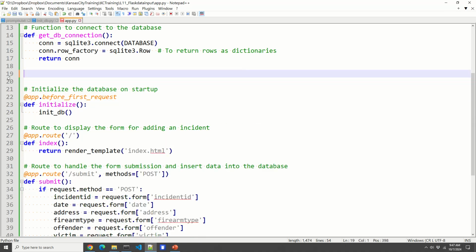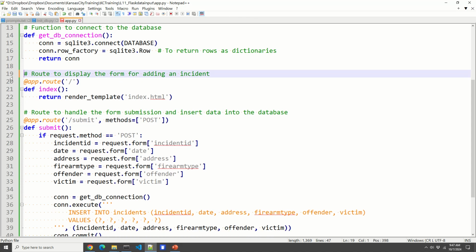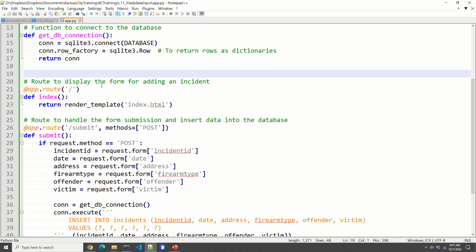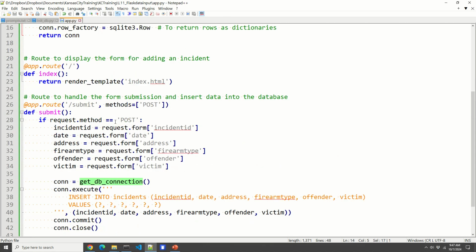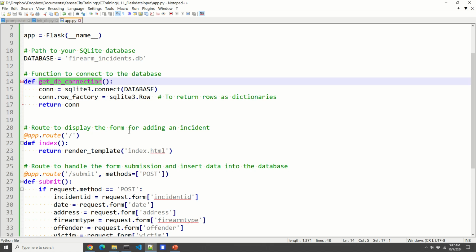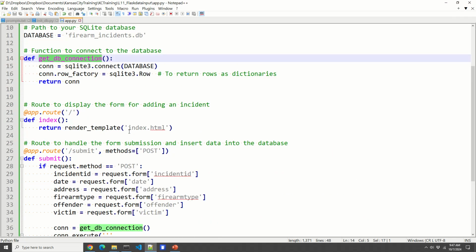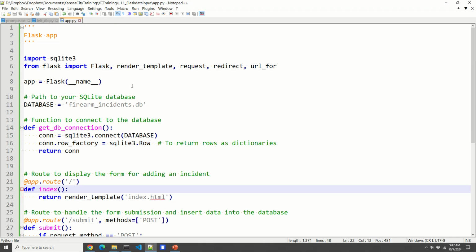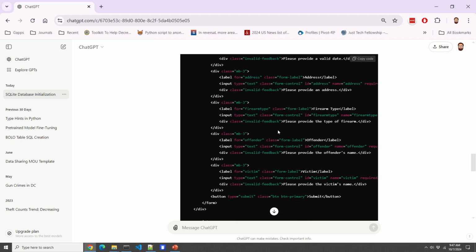We do not need to do the init db. And let's see, is this going to be writing con equals get db connection? And then that looks okay. So let's go back to ChatGPT and figure out our HTML form.